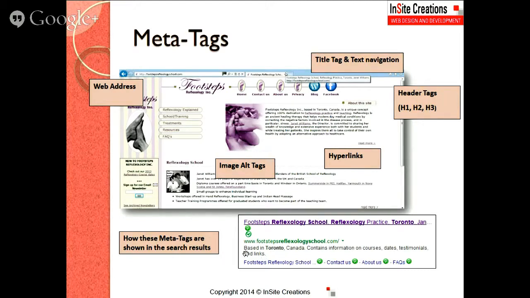And then you see this part down here, that is the description. Again, it's the meta description that we put in so that when somebody's looking at the search result, they can get a general idea what this site is all about, or what that page is all about. Any questions about this?